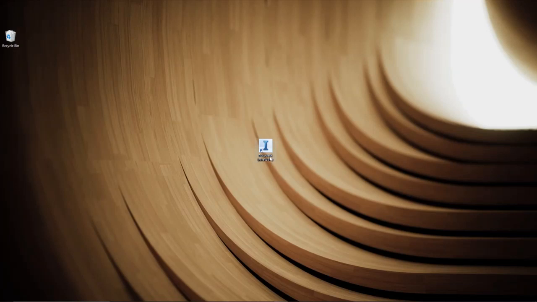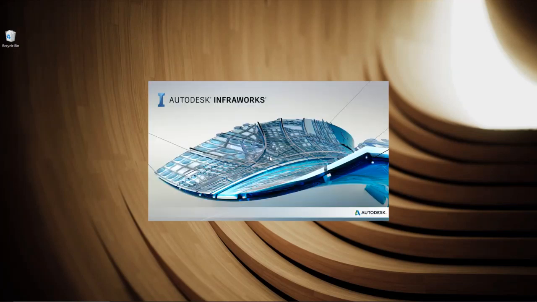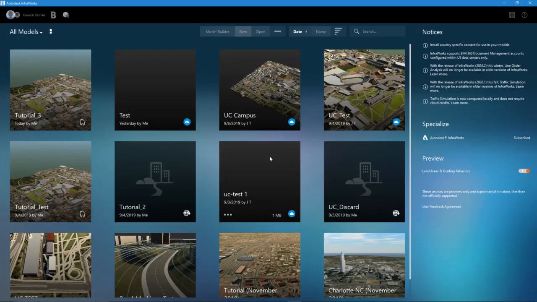Hello everyone. Today we are going to look at how to export an InfraWorks model into formats that you can open in 3ds Max or Rhino or similar software for rendering purposes in your project. We did tutorial 1 on creating the campus map of UC, and in tutorial 2 we looked at how to create a new model from scratch. In both, we created the University of Cincinnati site model.